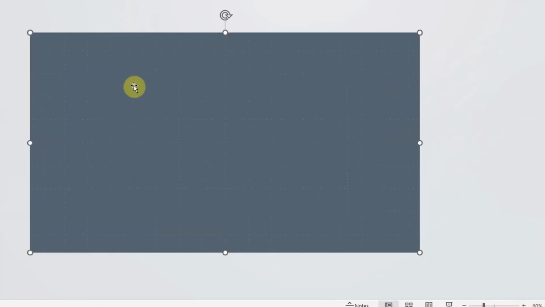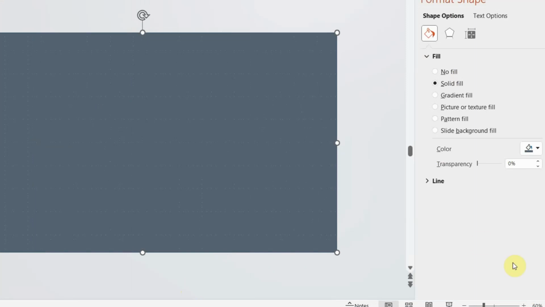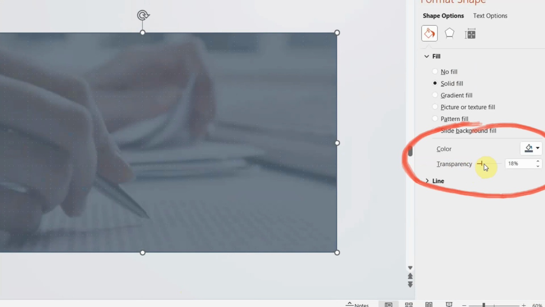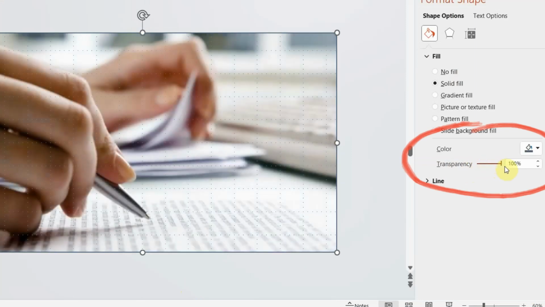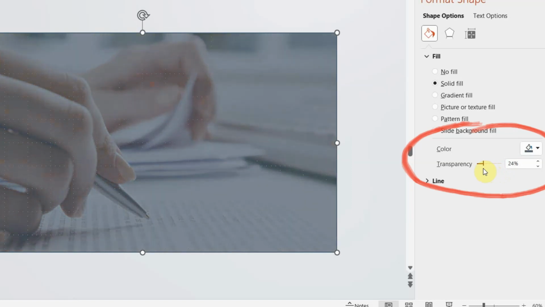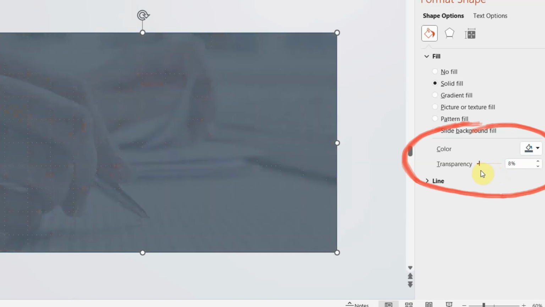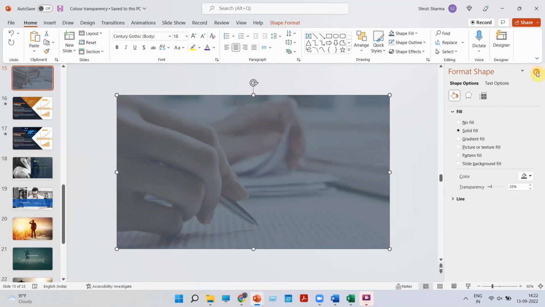And now, in order to make it transparent, right click on this layer, click on format shape. On the right hand side menu, you will see this button called transparency, and there's a bar. So this bar basically decides the level of transparency that you're looking for. So if I move this bar ahead, you can see the transparency is getting increased. If I want to make it more opaque, I can bring it back. So I think this much transparency is fine for my slide. I'm going to stick to 20%.